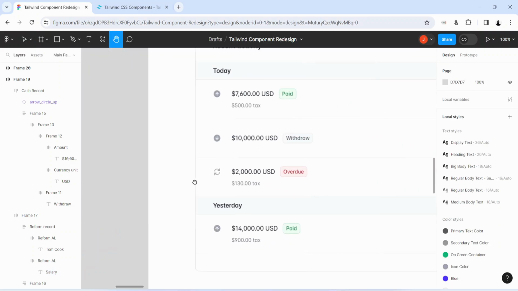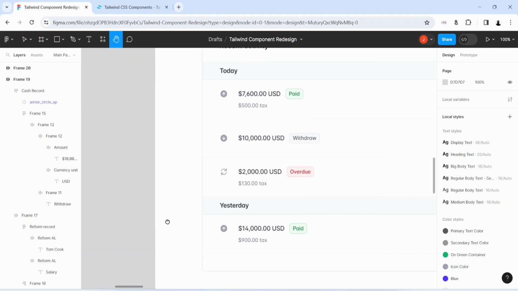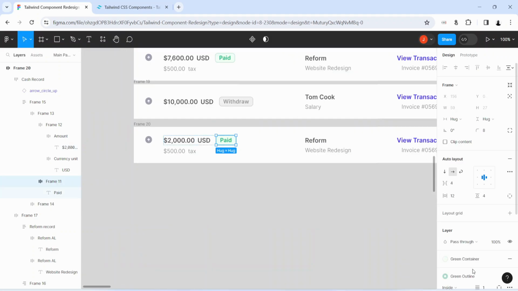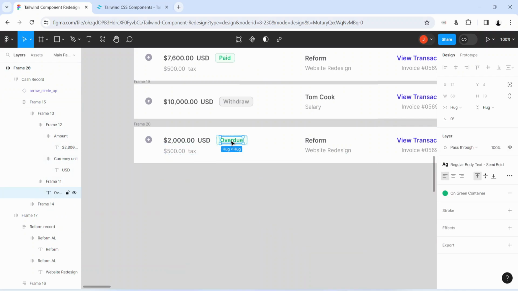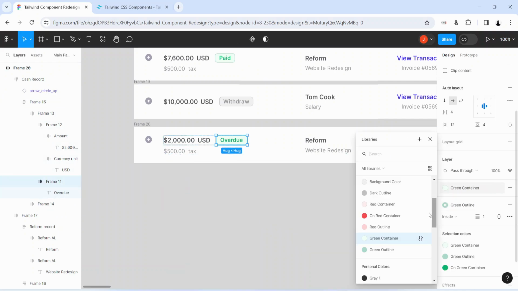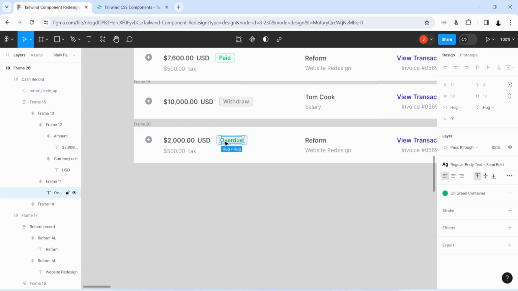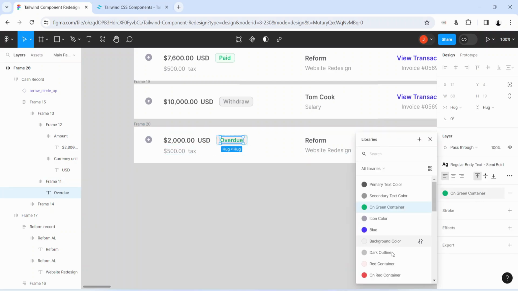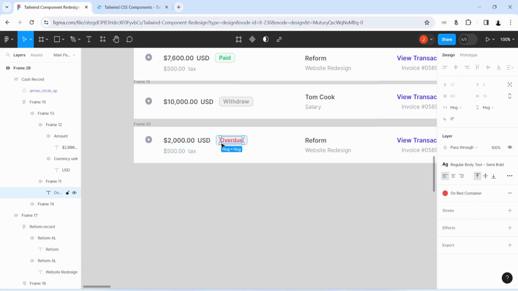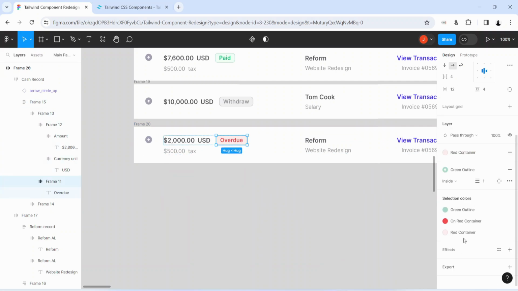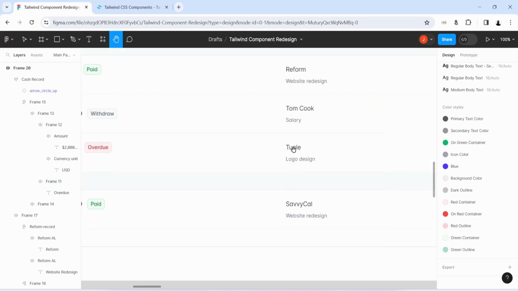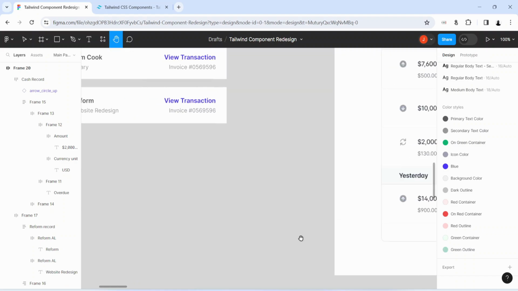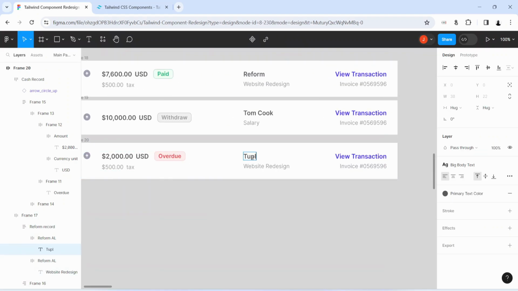And finally, I would want us to set this to 2,000 USD. Keep this set to overdue, right? And this is red. So I would select that container, change the color style to red container, change the color of the text to unread container, then change the stroke color of that container from green outline to red outline. So I can change the text also to tuple and logo design there. So I can come here, I would say tuple, and I would say logo design.